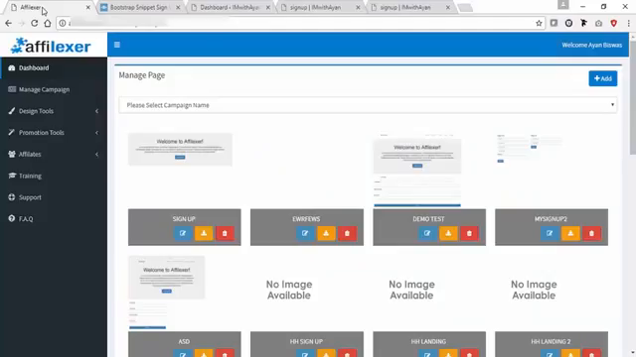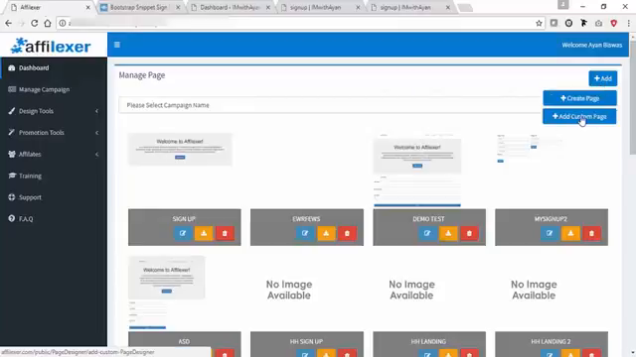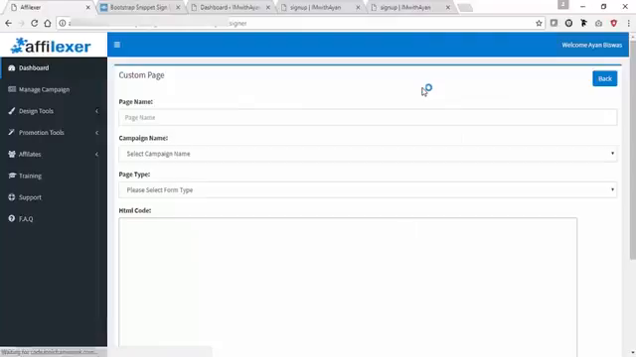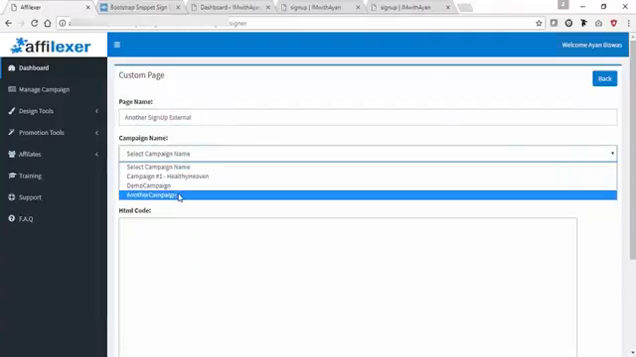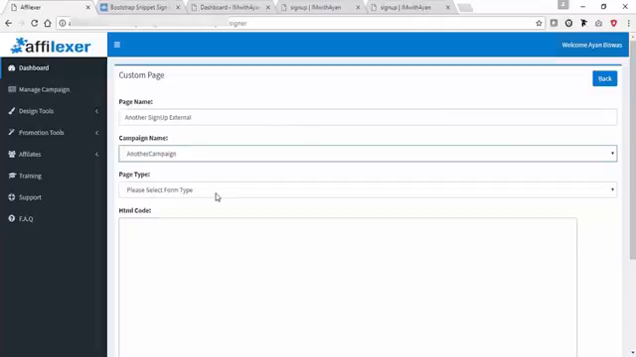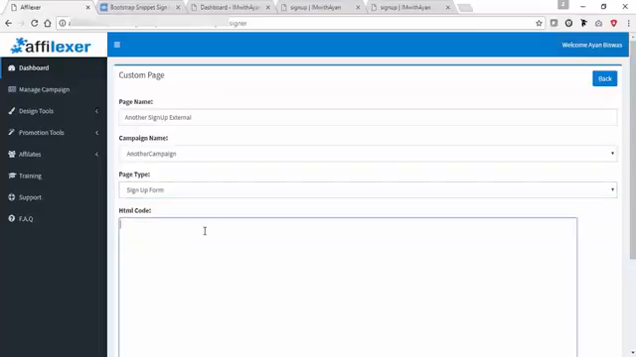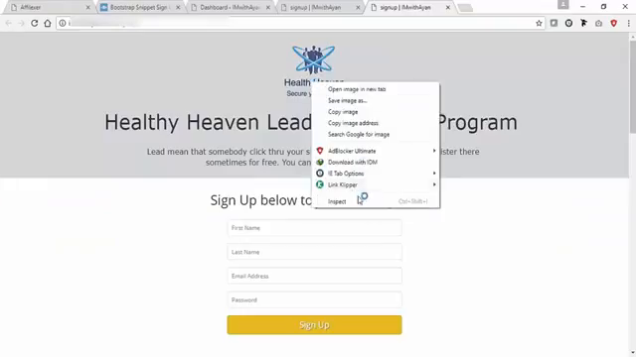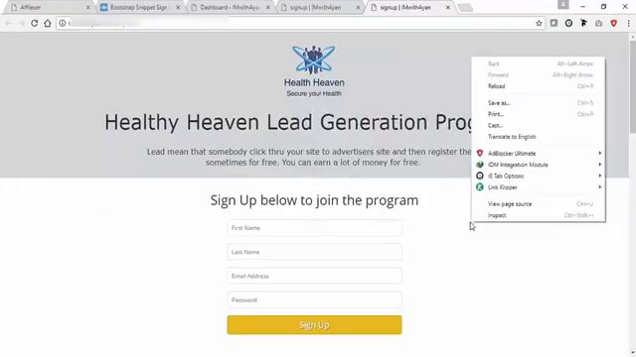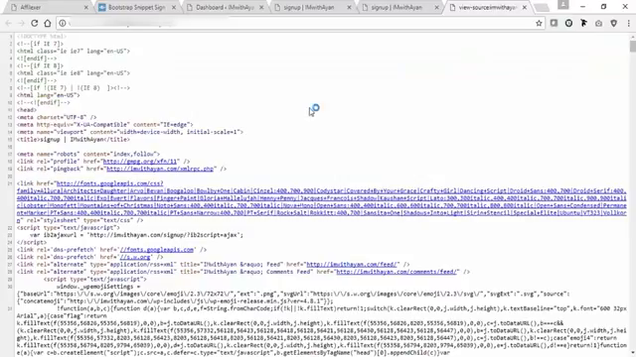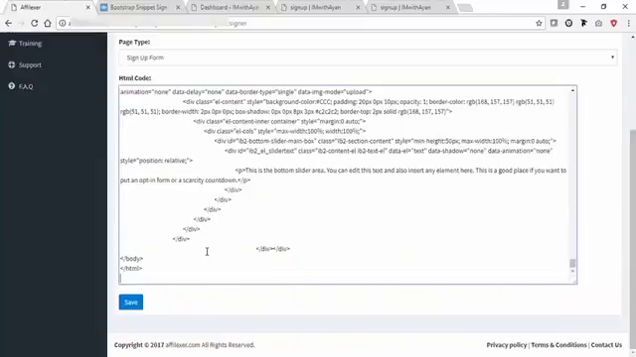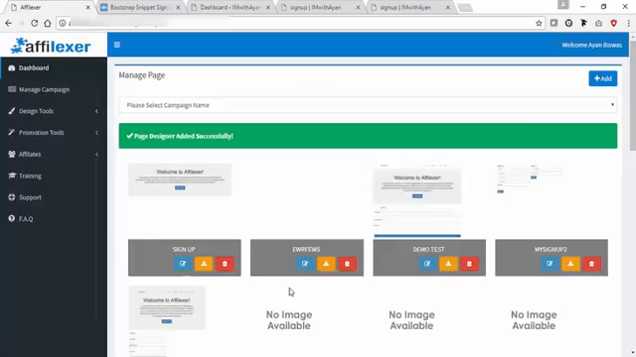I'm going to go to Manage Page, click on the Add button, and select Add Custom Page. Put a name for your campaign, select your campaign you want to assign the page to, and select the page type. And now, just paste the whole source code of your page. So now I'm copying the source code of my signup page and pasting it here. Click on the Save button and your page will be ready to use.